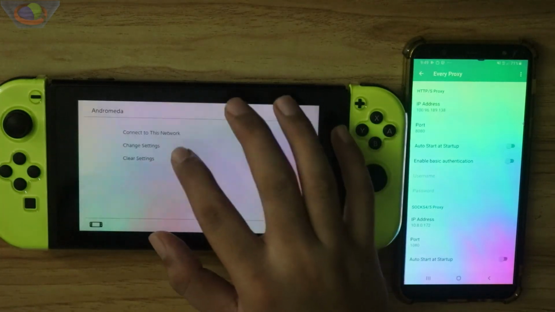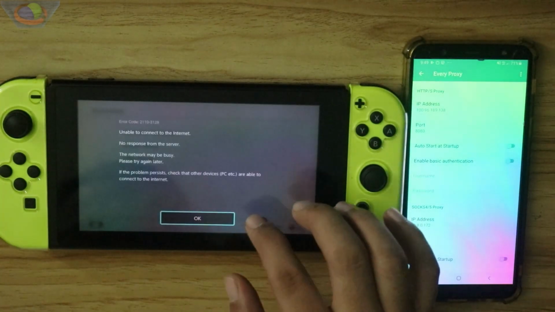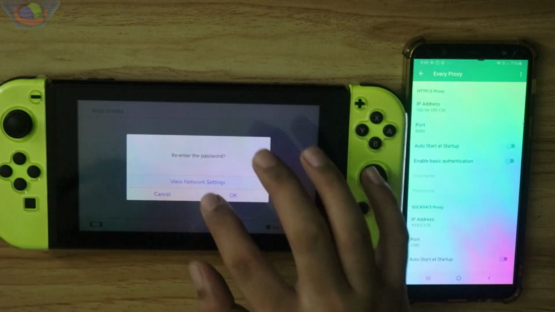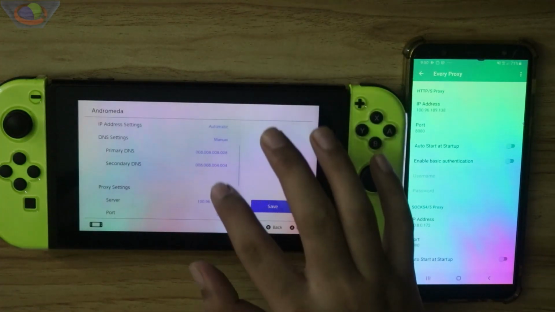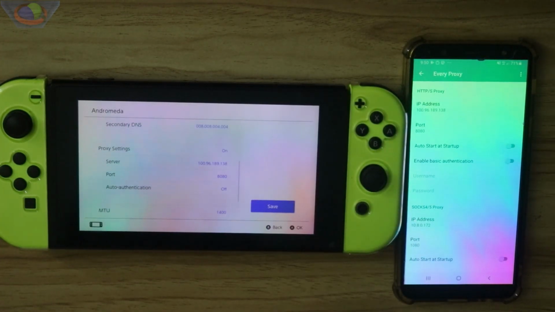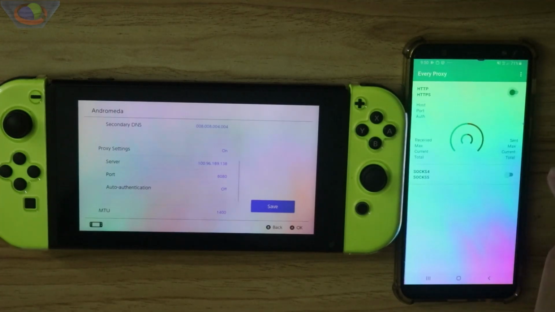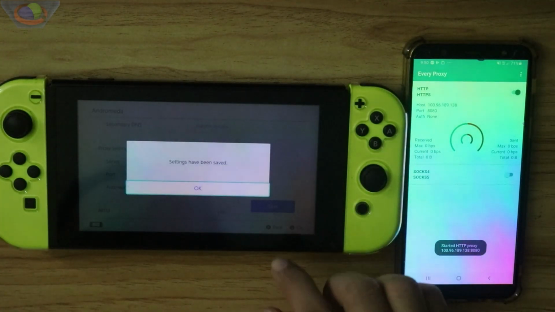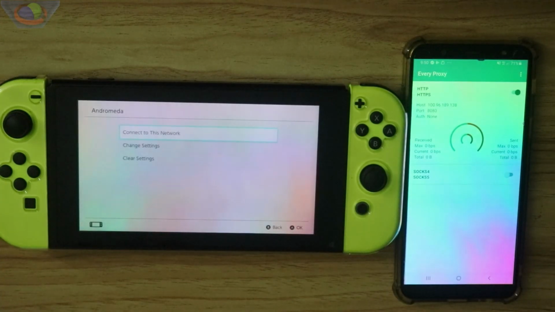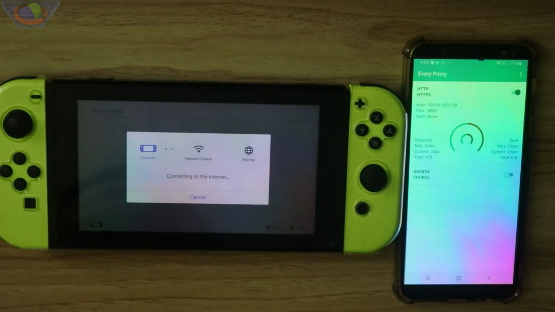See that? That's one of the problems. Why? Okay, what did we do wrong? It's not activated yet. You have to enable it. Enable it like that. Connect to the network.